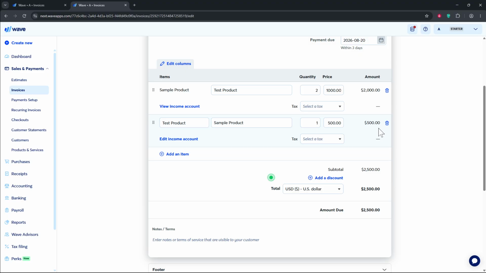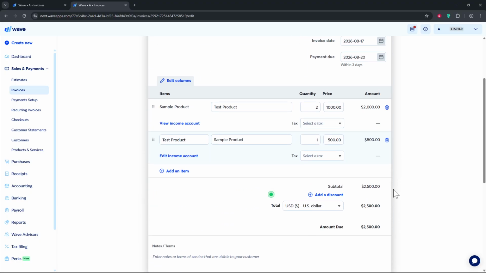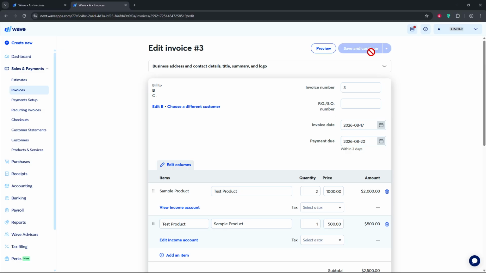When everything looks correct, click Save and Continue. That saves the updated invoice with the late fee included.